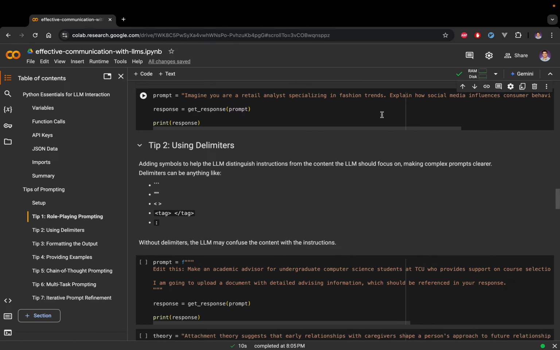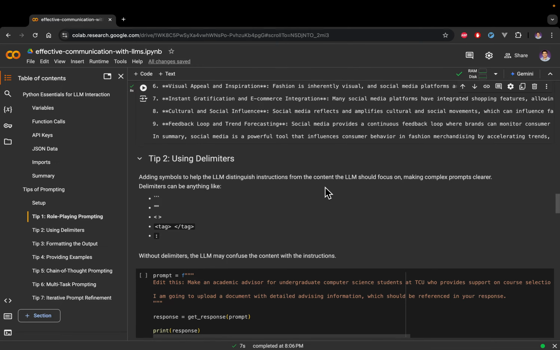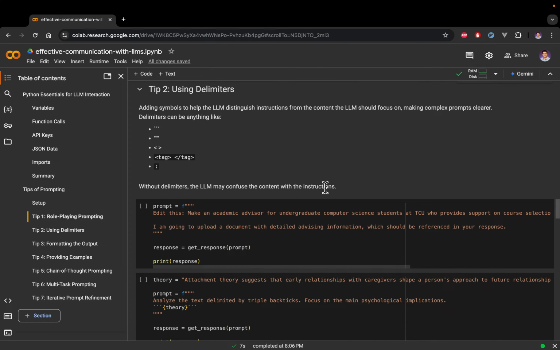Here is a different example. Imagine you are a retail analyst specializing in fashion trends. Explain how social media influences consumer behavior in fashion merchandising. We pass this prompt to our helper function, we get a response, and we print the response. All right, very good.